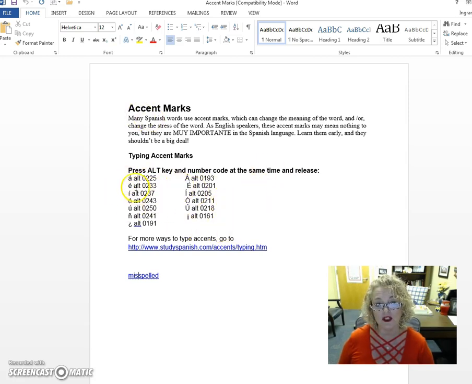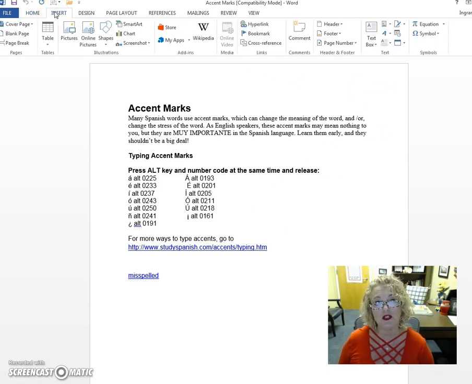These are the codes: you can just press Alt, and type in those numbers, and you can get your accents. But I want to also show you just a couple of things. So if you want to insert, you go to Insert, go over to Symbols, okay?